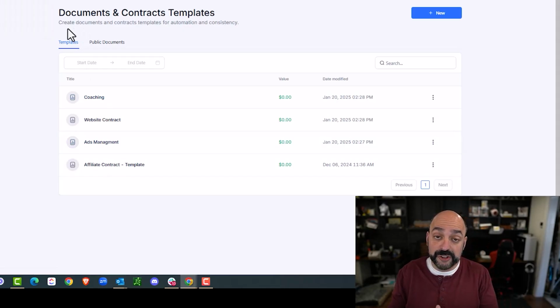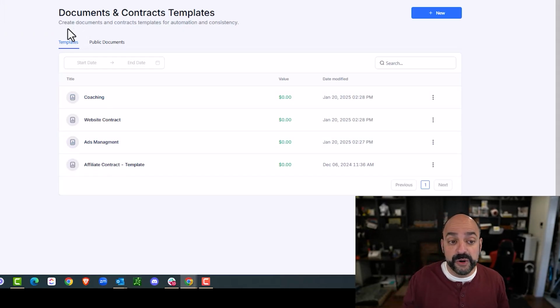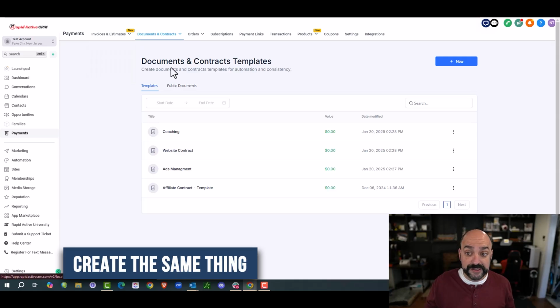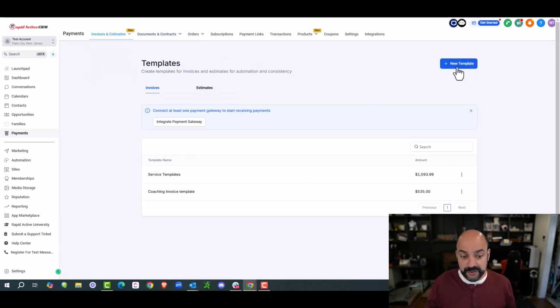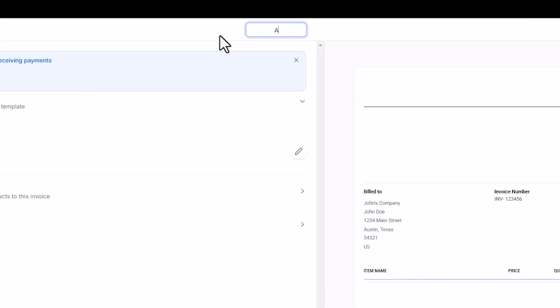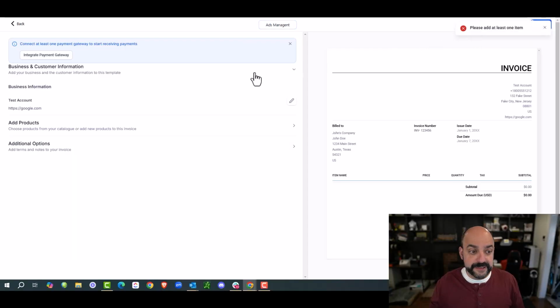Well, with the templated contracts, if you want the same kind of thing happening in Invoices, you also have to create the same thing in Invoices. So in Invoices, I'm going to go to templates. And in templates, there's already a coaching and a services template. All I'm going to do is add one here, and this is going to be ads management. Okay, and I'm going to hit save.